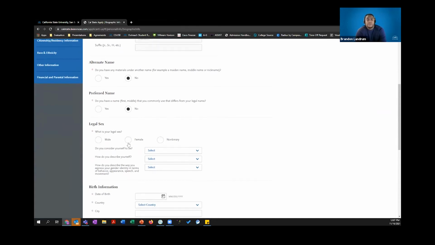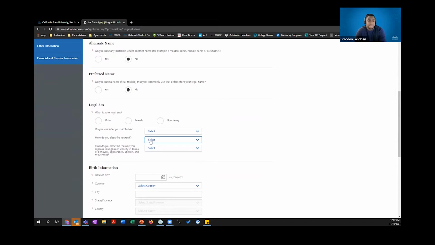And then right here is where you'll put your legal sex, what you classify as, and then what do you consider yourself to be? How would you describe yourself? And then what would you describe yourself as for the way you want to be portrayed?